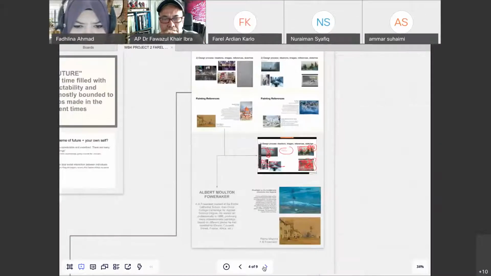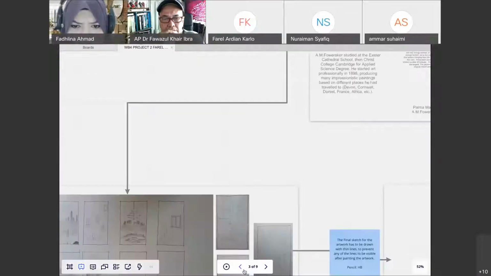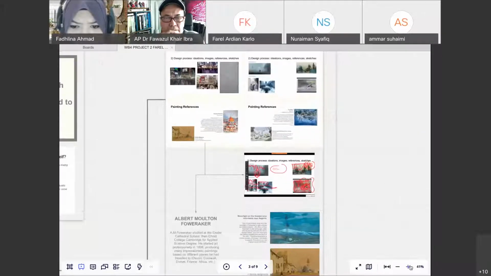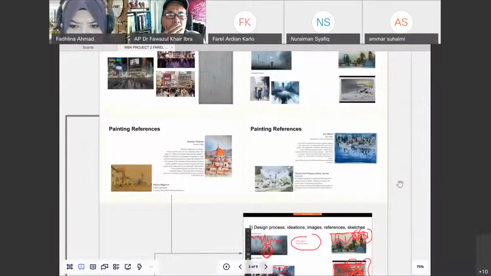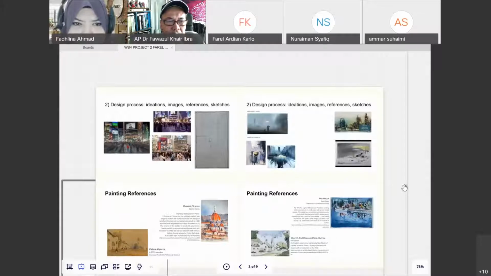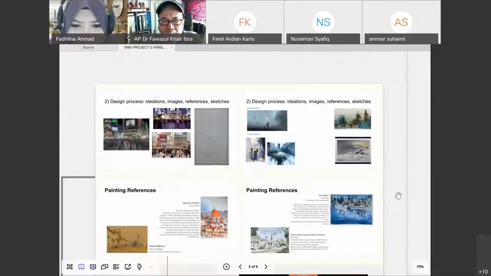Farrell, can you zoom in? It's still, oh, it's very far, sorry. So, yeah. So these are my references, either digital pictures or paintings from the internet. Can I go to the next one, Doctor?